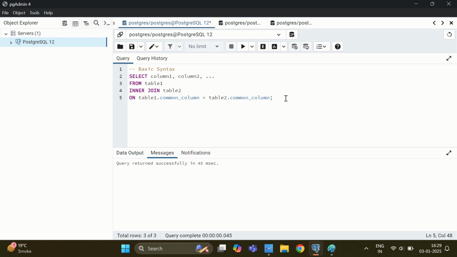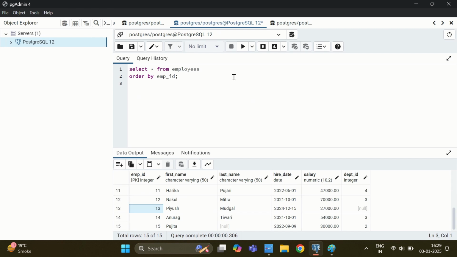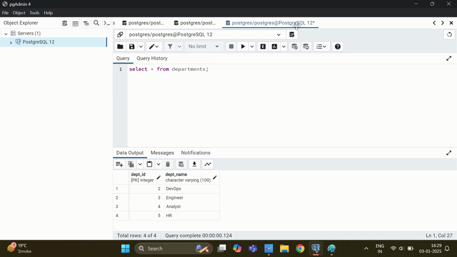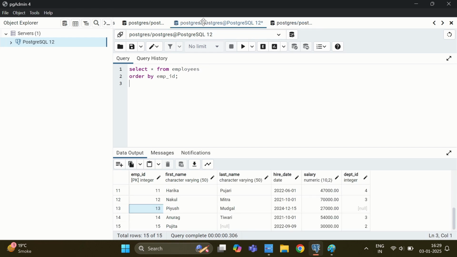So now let's say we have two tables, that is employees table and departments table. Let me show you. Here we have the employees table, and in this table we have a total of 15 records, and in the same way we have the departments table, and here as well we have a total of 4 records. Now what we want is to retrieve the details of the employees along with the department name. If I show you the employees table, you can see here we are storing employee ID, first name, last name, hire date, salary and department ID, but I want the department name.